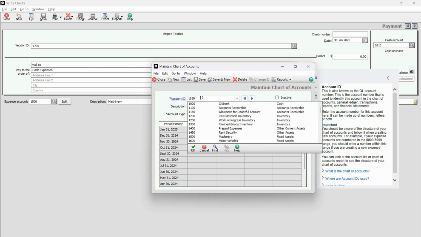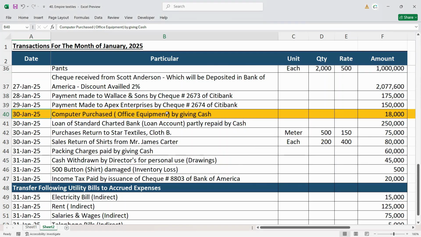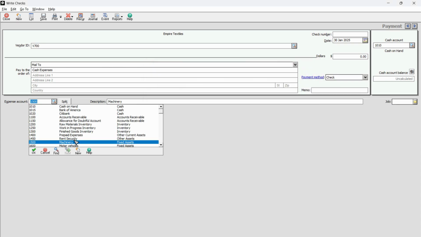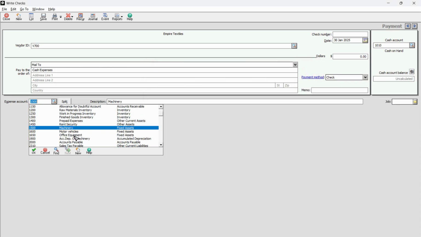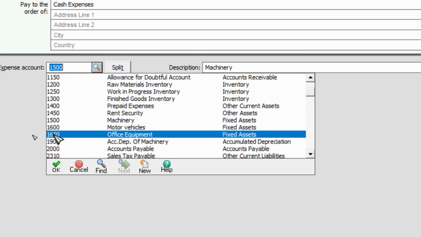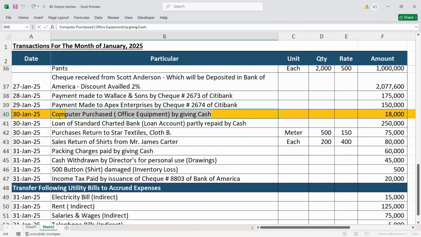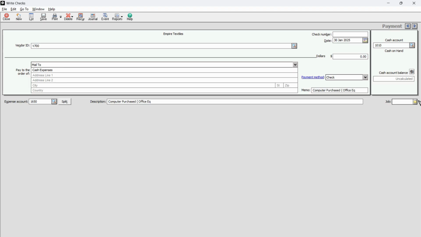So 1650 is the ledger code, and office equipment is the name. Just paste it right here and it comes under fixed asset. Let me just select that, click save, and that's how we create a new one. Let's choose this one, office equipment under 1650. Although it shows expense account, basically it's about what should be debited. So you will mention it here, memo here and description here.